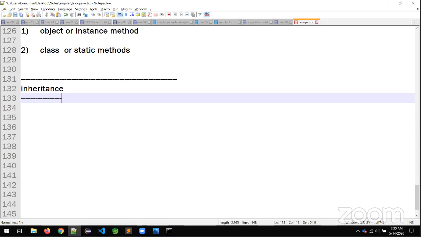What is the one-line and one good answer, sir? Code reusability. That is why I will go for inheritance. I no need to write the duplicate logic. Instead, I will reuse the existing logic. How to do that?